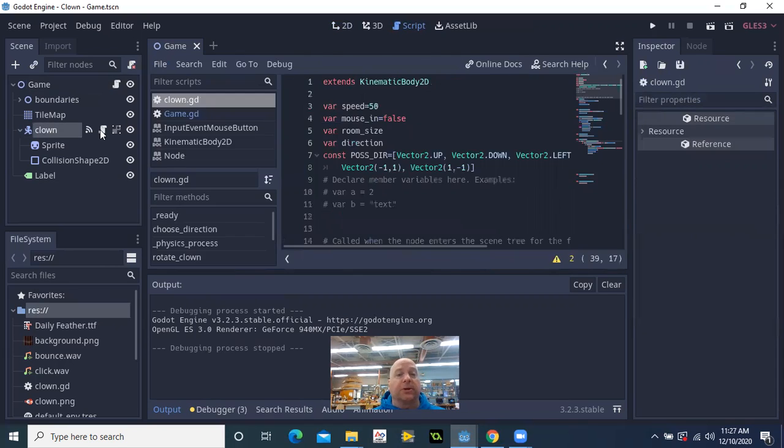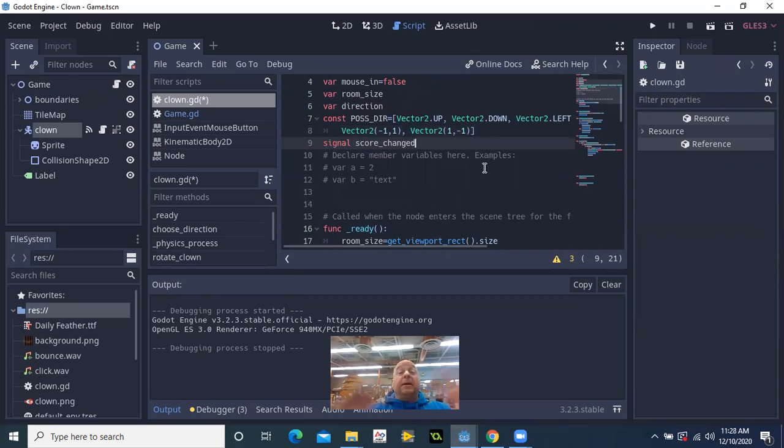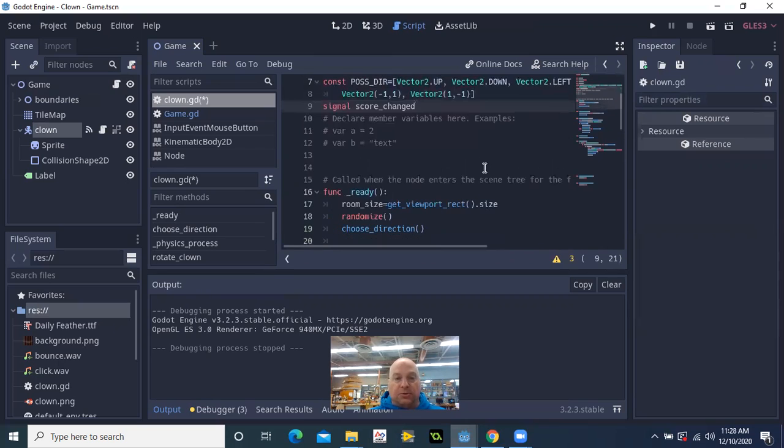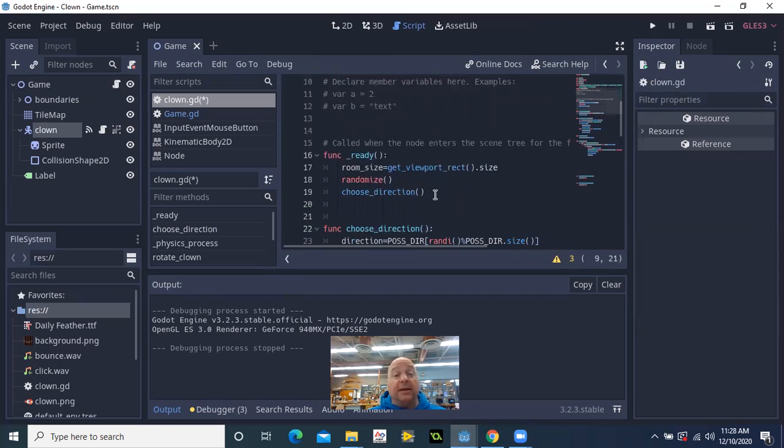So what we're going to do is create a custom signal. So we're going to say signal score change. And so that's going to emit or send a message out to anybody who's listening, that the score has changed.